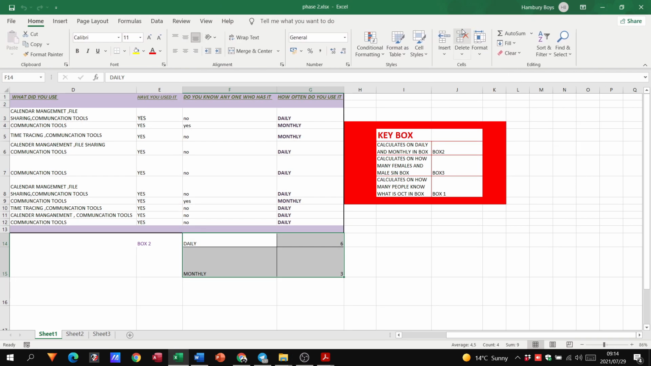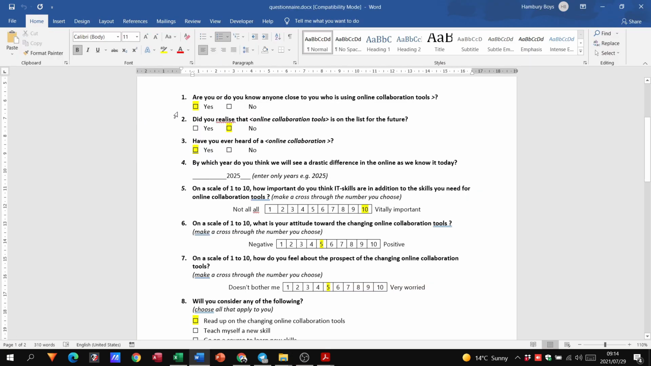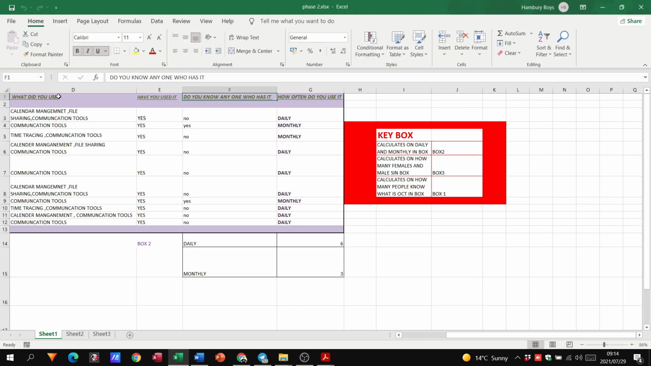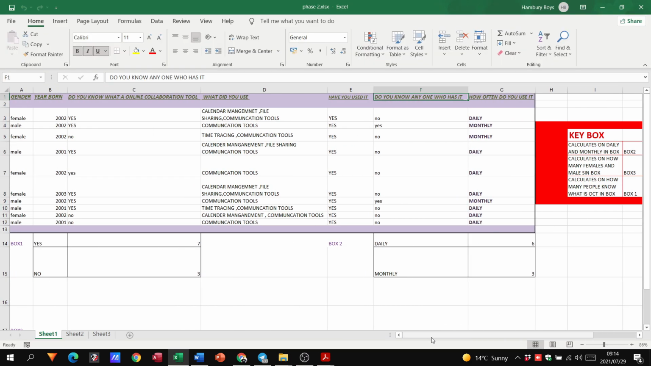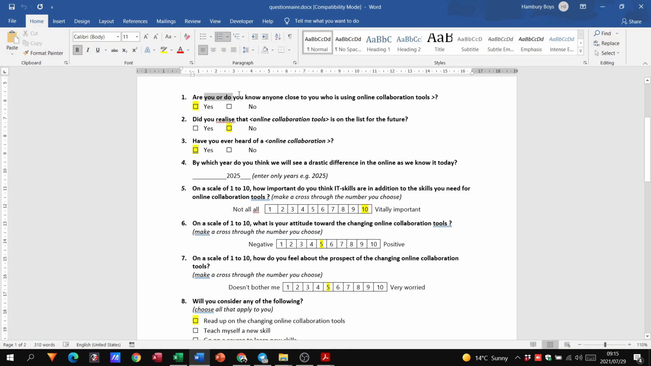You can see this is not an overcomplicated spreadsheet, but what we are doing is we are taking our headings here, which are actually coming from the questionnaire. So now we're converting, and this is why it was important to have good questions, right? In our questionnaire, and we're taking it and turning it into headings that'll be in our spreadsheet. See, gender, year born. You know what an online collaboration tool is. Do you or anyone close to you know anyone using an online collaboration tool? See how they've done that.